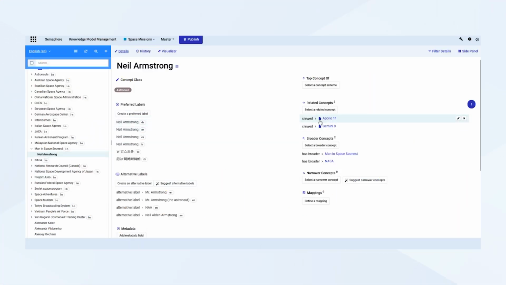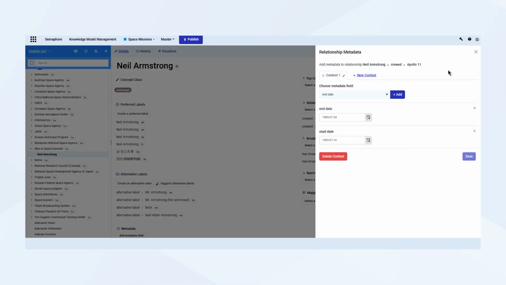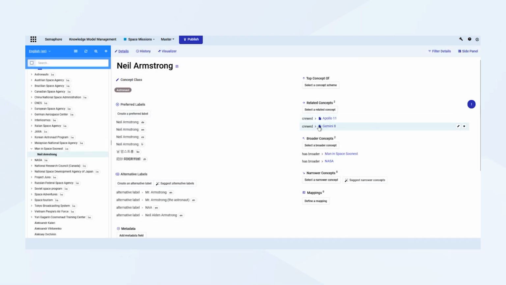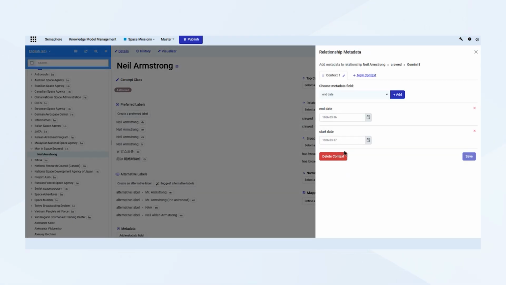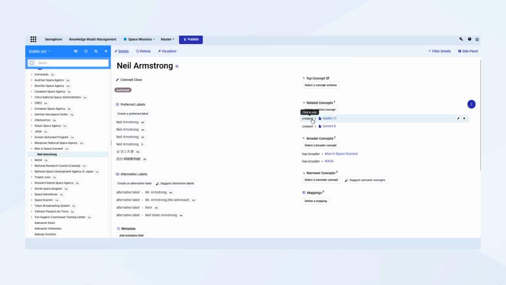Since Semaphore 5.8, it's been possible to add metadata to relationships within Semaphore. So for instance, we're able to say that Neil Armstrong crewed Apollo 11 between these two dates and Gemini 8 between these two dates. As from Semaphore 5.10.1, this data is now returned from the concept server.